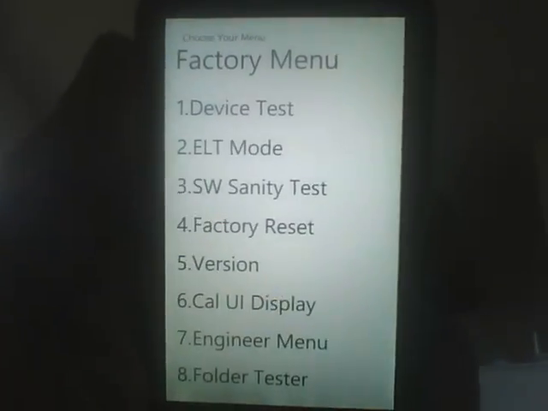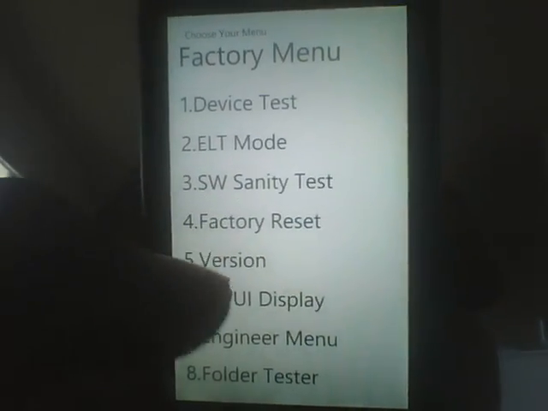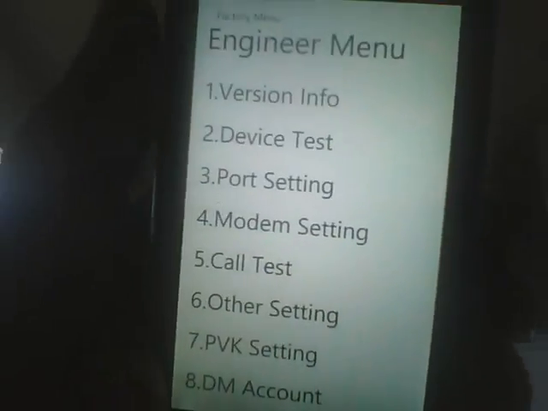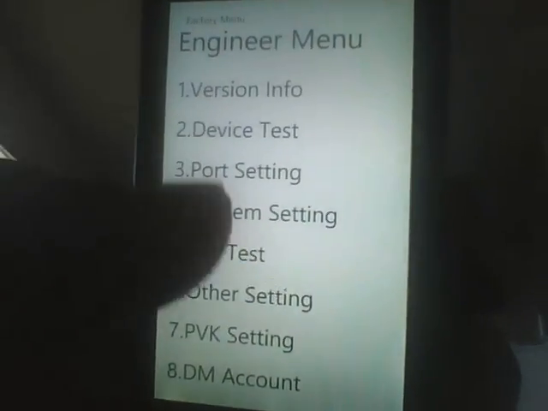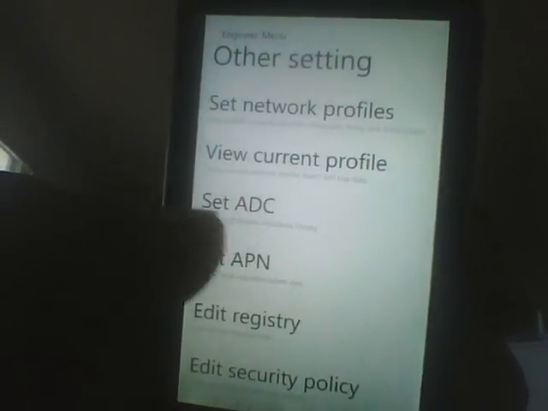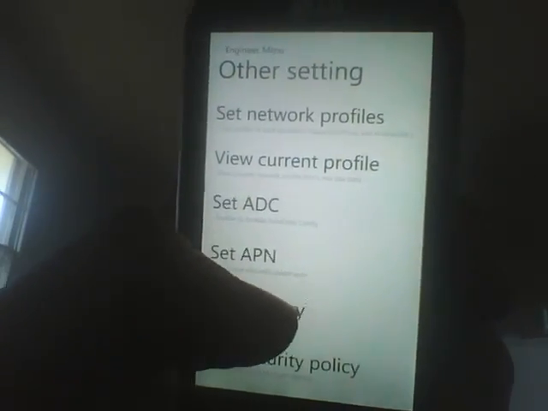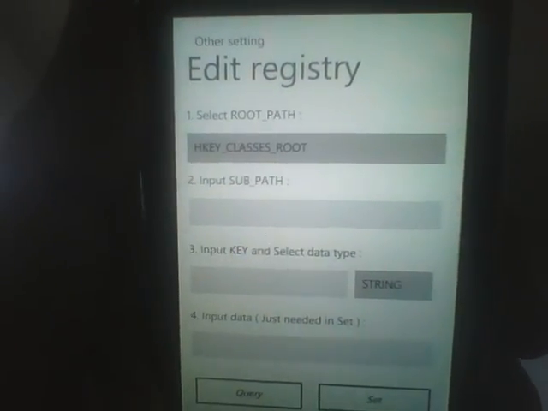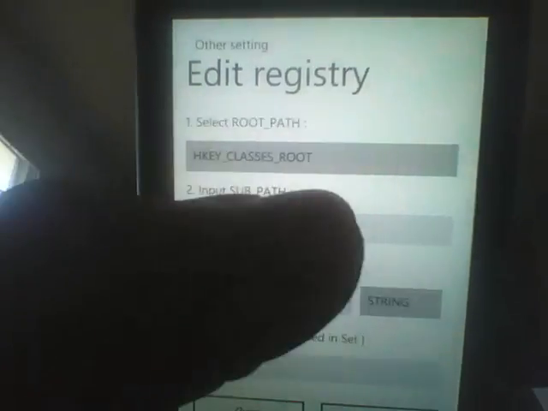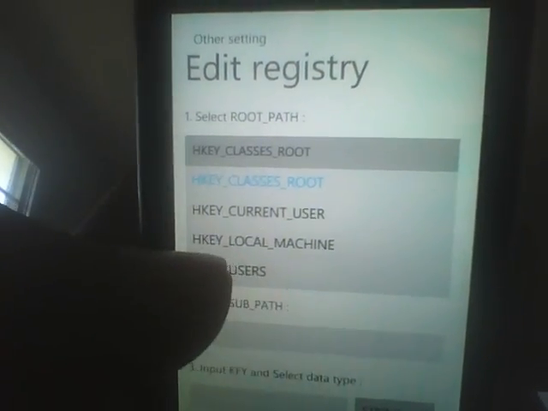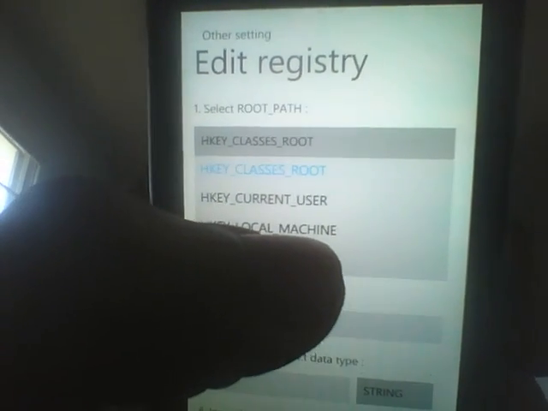Now this is gonna bring you to the factory menu. You're gonna wanna press #7, engineer menu. In the engineer menu, you're going to want to press other setting. In the other setting menu, you're going to want to press edit registry. Now, this is where your work is going to be done. In the root path, make sure you press that and select HKEY_LOCAL_MACHINE.